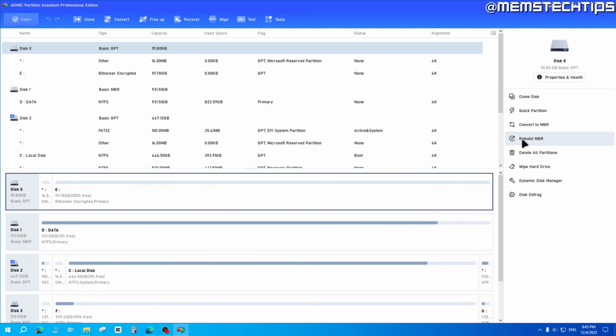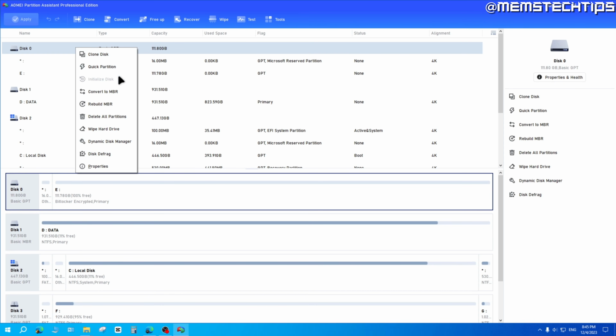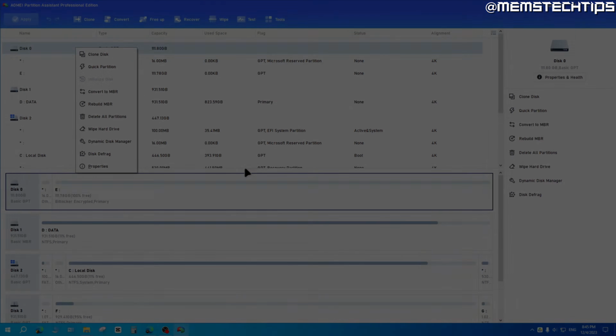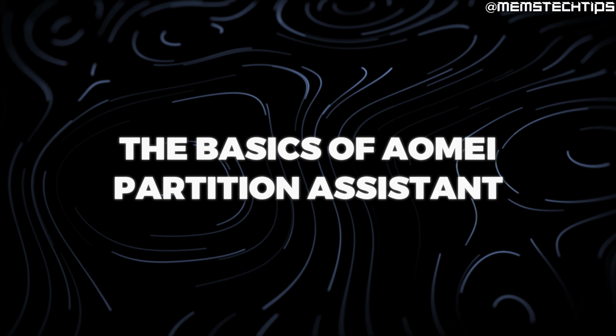Now, most of these settings can also be found if you select the disk and then right-click on it. You'll also find most of those options that you see here on the right of the software. Now, let's start looking at some of the basic functions.